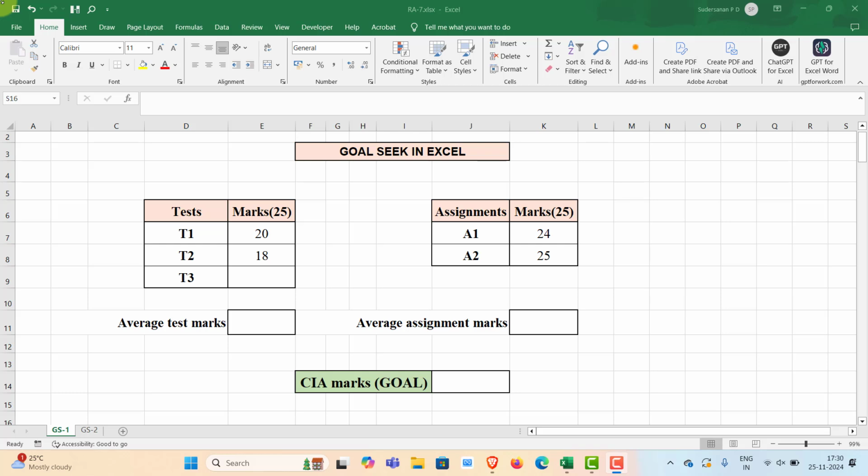student. The assessment is like this: three tests will be conducted, each for 25 marks. The average of the three tests will give the average test marks. And again, two assignments will be conducted for 25 marks each, and the average marks of those two assignments will be taken. The sum of the average test marks and average assignment marks will give the final internal assessment marks. So the final marks is out of 50.